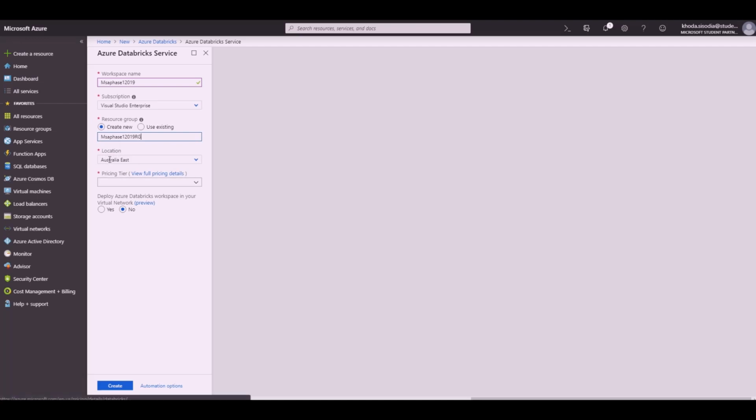For location, for me, it's automatically selected Australia East. This is because it's closer to where we are. If it hasn't selected this, then you can go ahead on the drop down and select that.